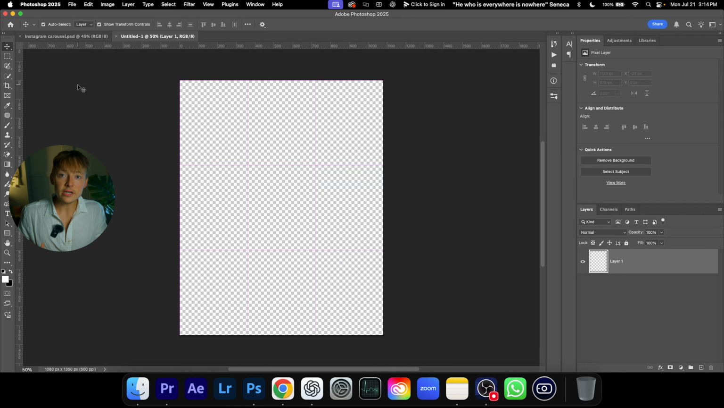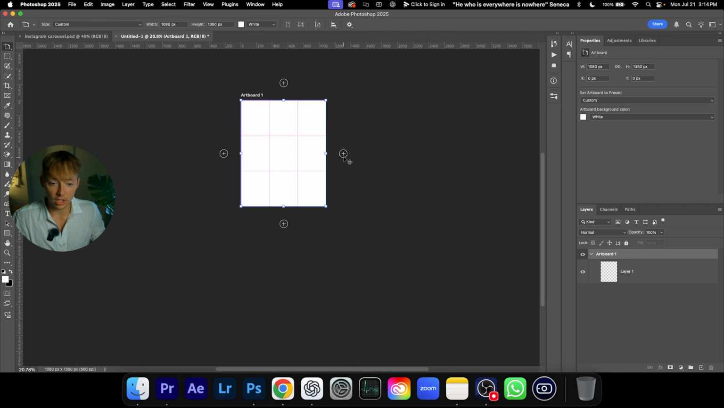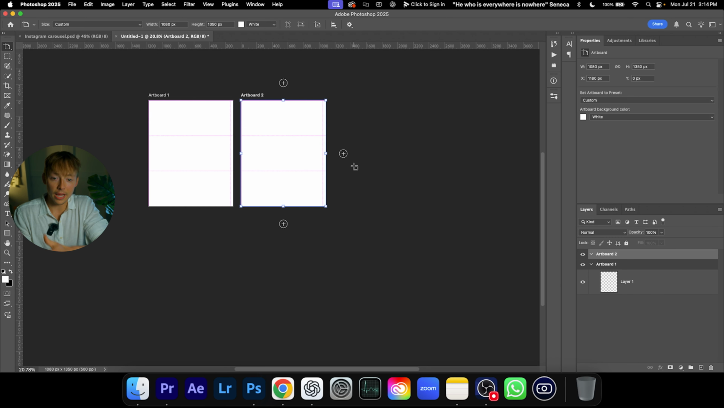And now it depends on how many carousel slides you're doing, but you need to come over to this little thing up here. It's gonna be the artboard tool. Click on that and then just drag this just like so. Make sure it matches this. And then here, if you click on these little plus signs, it's gonna add another one.